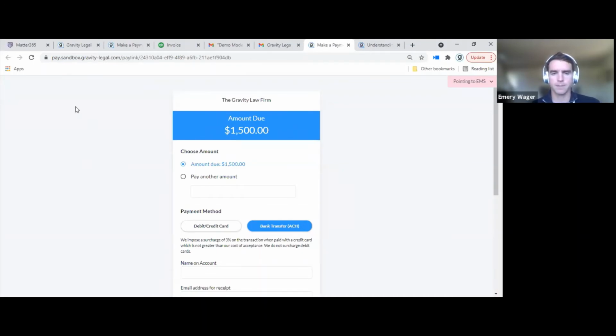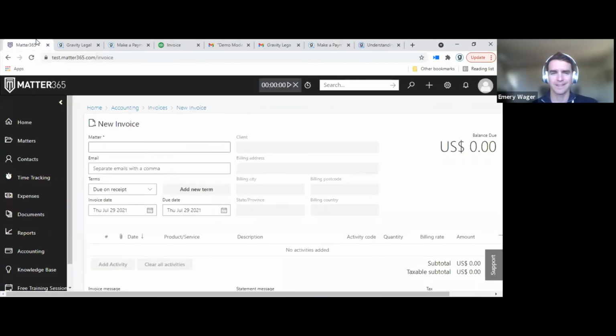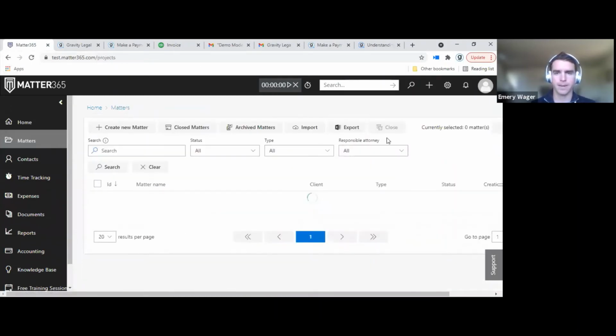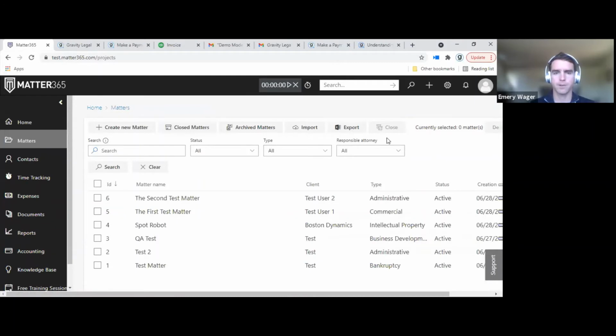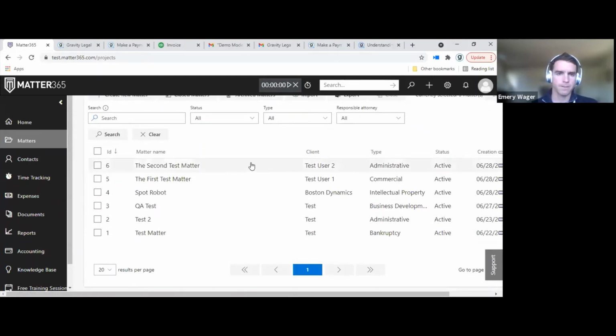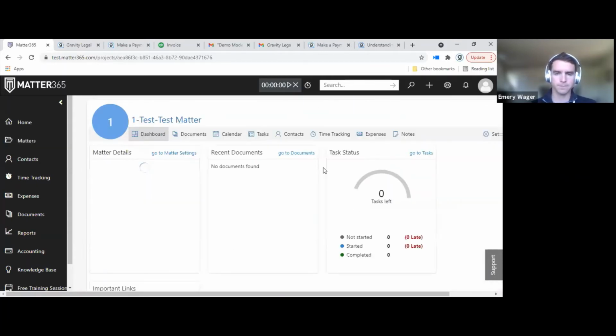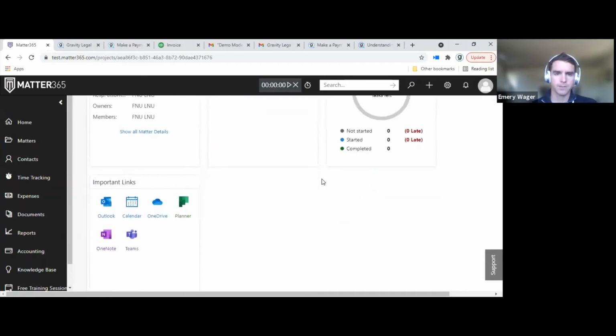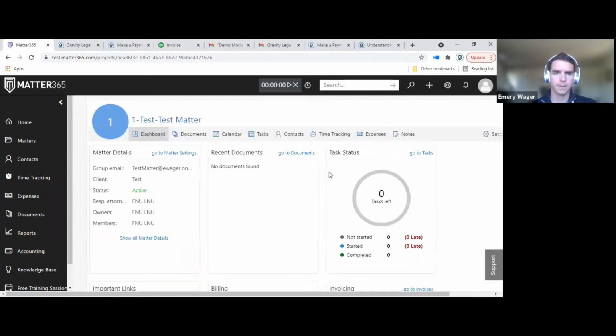So lastly, I'm going to test my knowledge of Matter365 here and dive in, but I've got some expert help here. The last thing I'll talk about is how do you send a trust request directly out of Matter365. So say you have a new client, we'll go with test matter here, but we just created a new client and we want to take an initial retainer for that client.